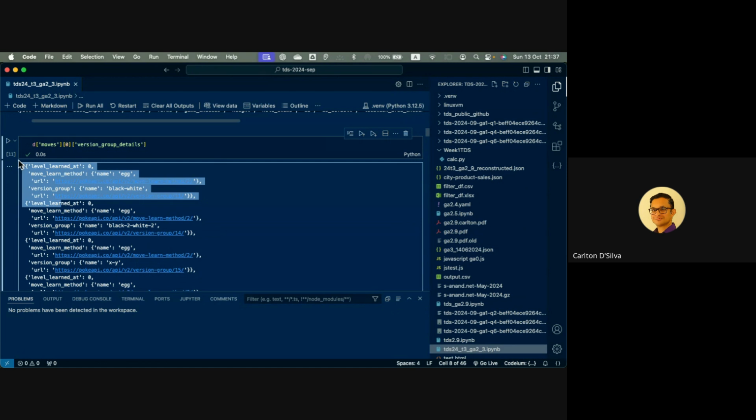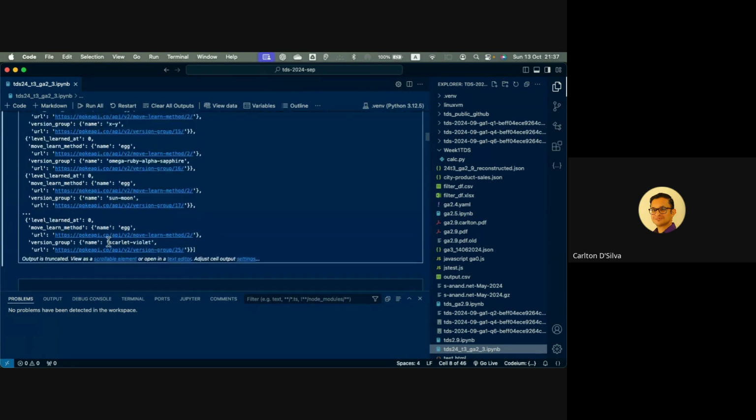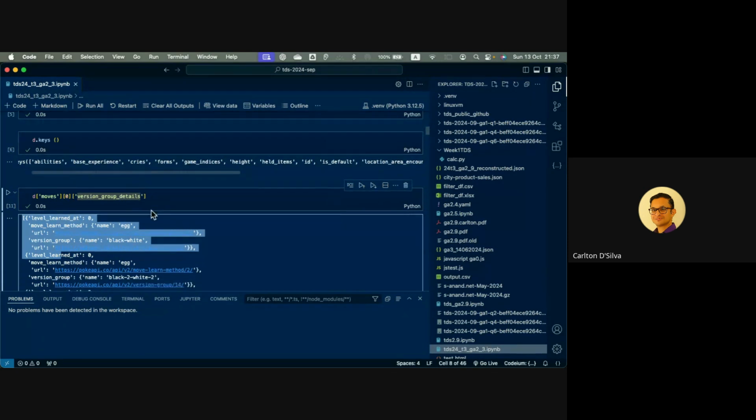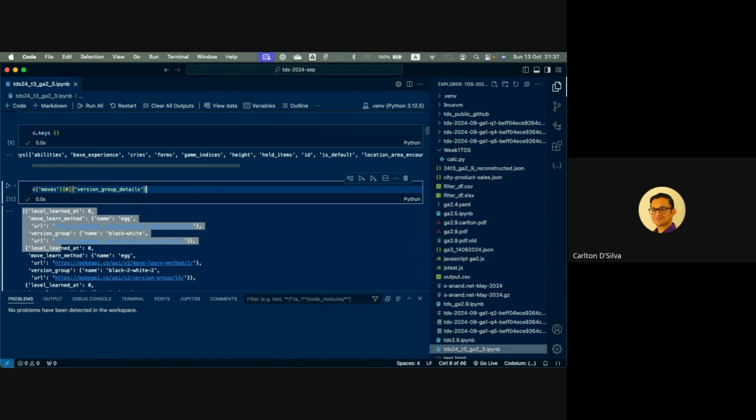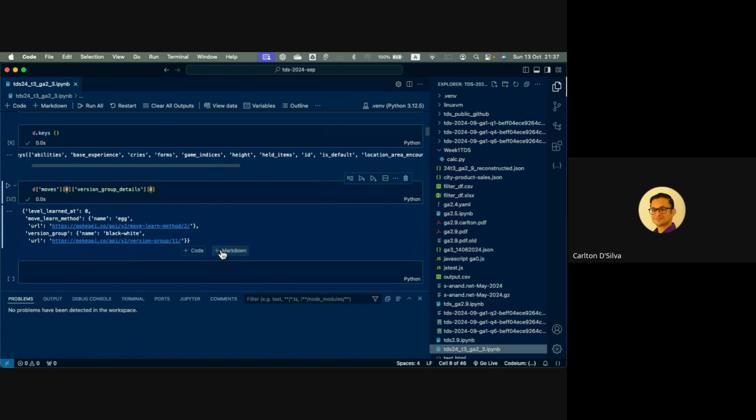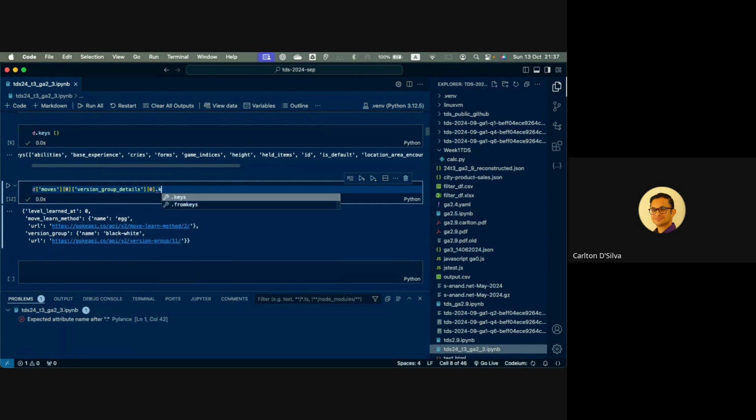Now look at this. This is interesting. This is also a list, version group details. So now we know how to get the move, and with that associated move, we've got version group details, but that's also a list. And what do we want from this list, right? So let's look at the first one. Okay, that's interesting. So that gives you a dictionary pair. So let's look at the keys of this now.